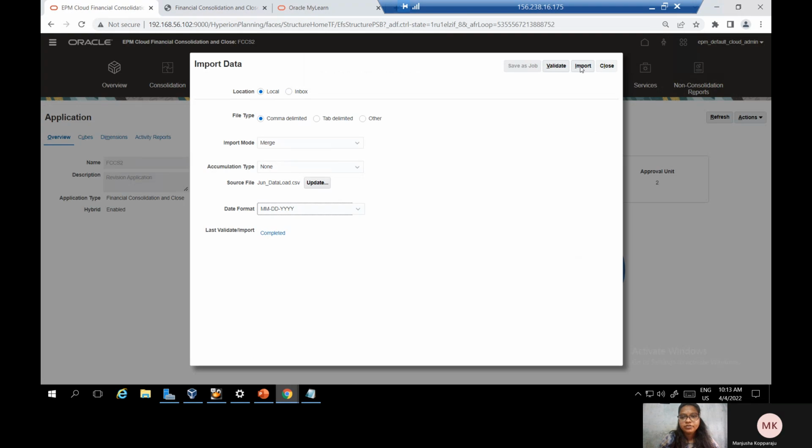Back to application. We are going to validate it. We have to import the data. Here, click OK. Data has imported. Close it.